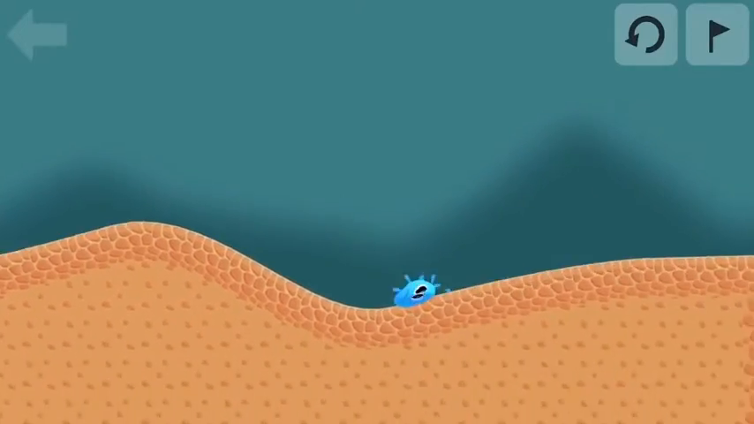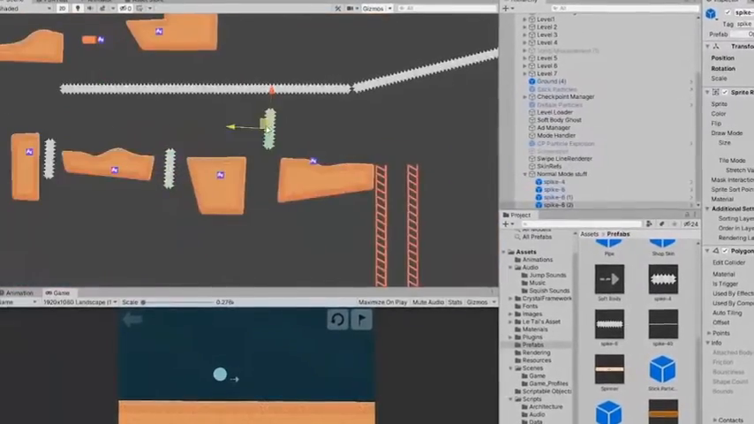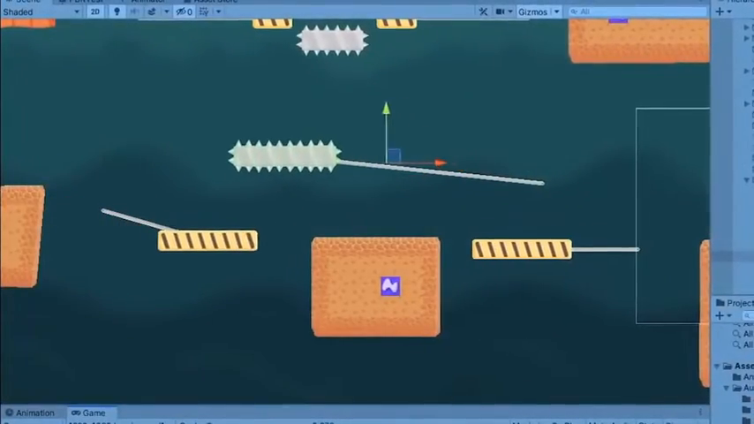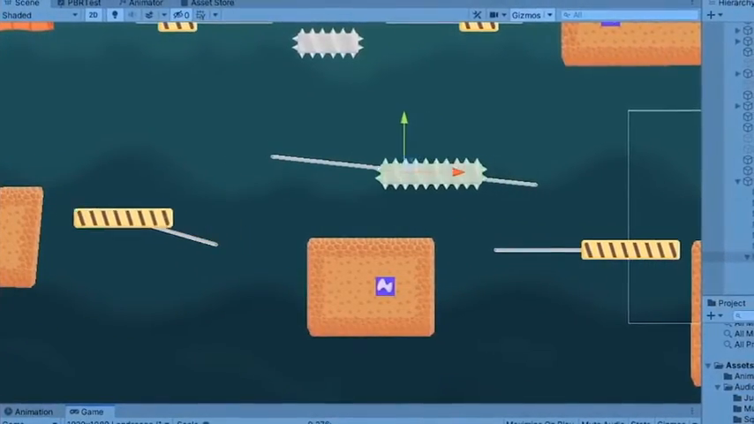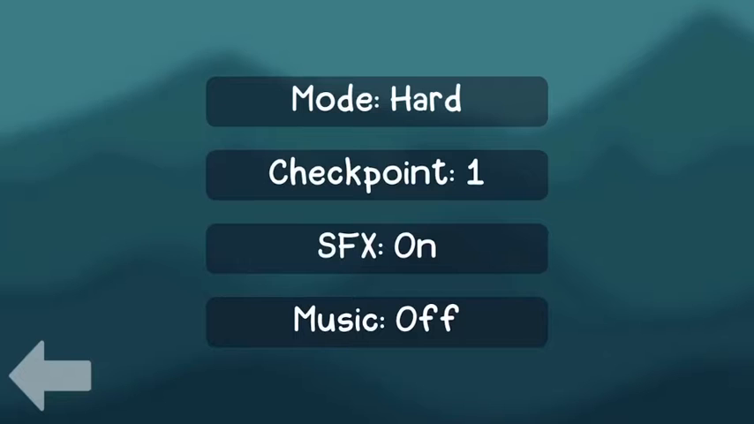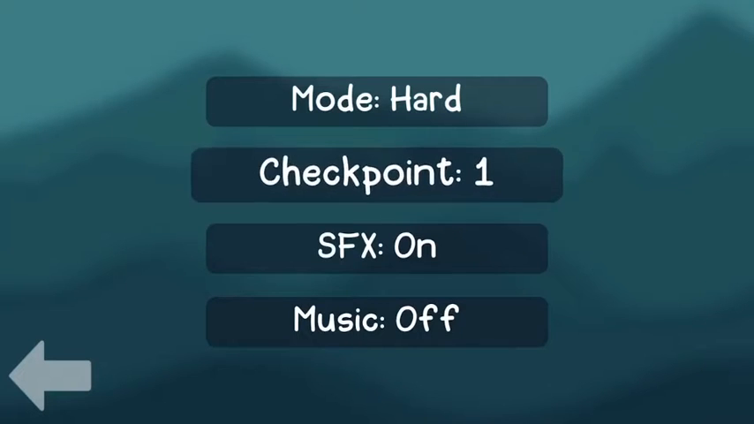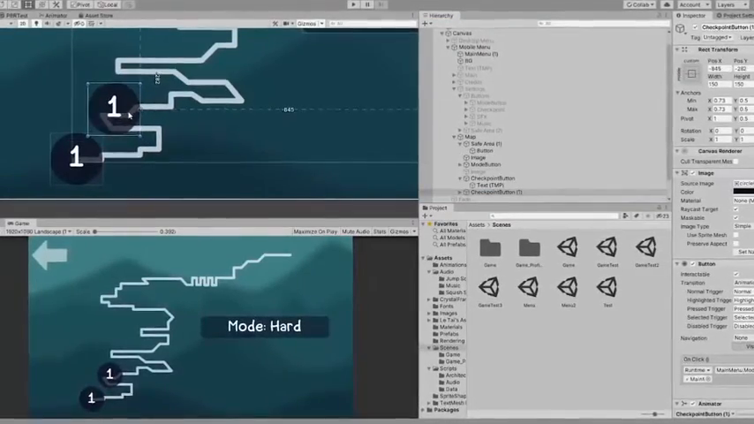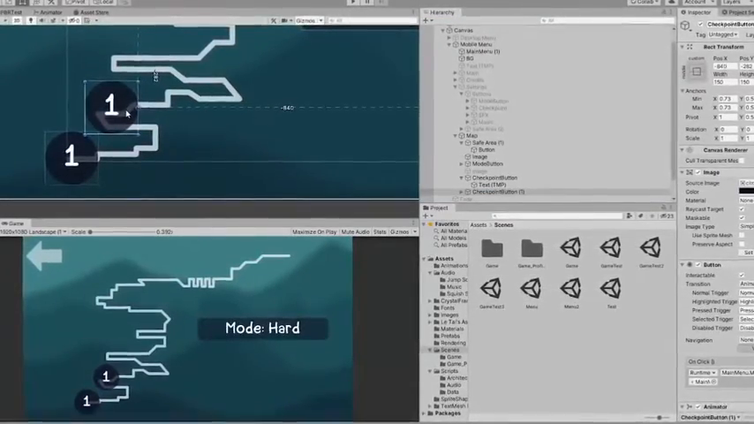But this is still a rage game, and just so it's not too much fun, I added a few more spikes and obstacles to the new normal mode. Now there was a lot of confusion on how the checkpoint system worked, and that was because of my bad game design. So I added a map screen that shows the checkpoints you've reached and lets you switch between game modes.